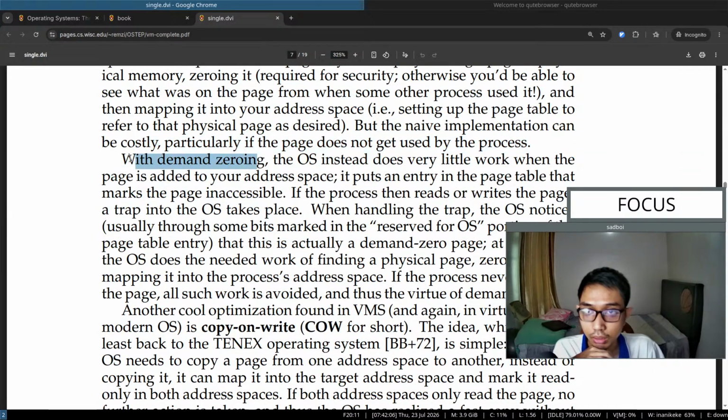With demand zeroing, the operating system instead does very little work when the page is added to your address space. It puts an entry in the page table that marks the page inaccessible.